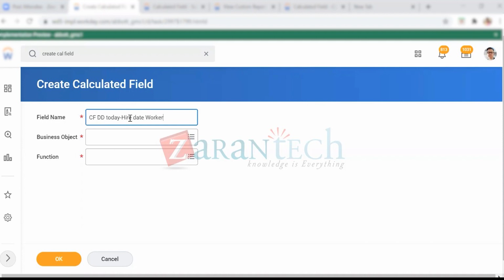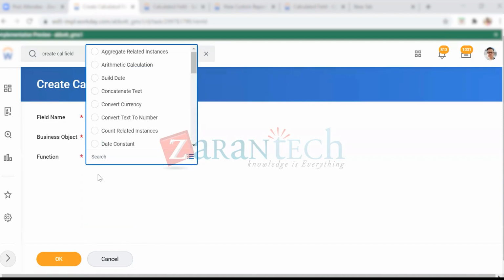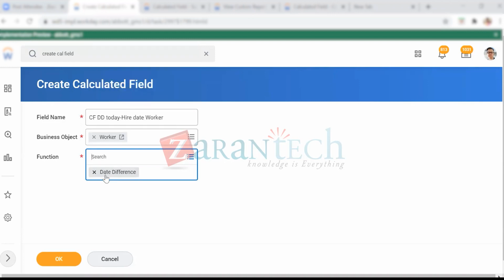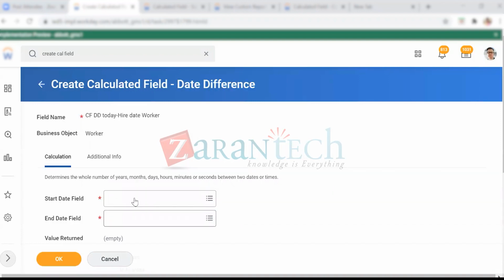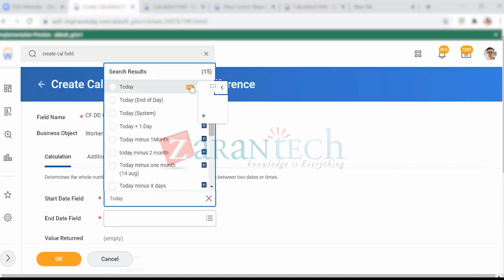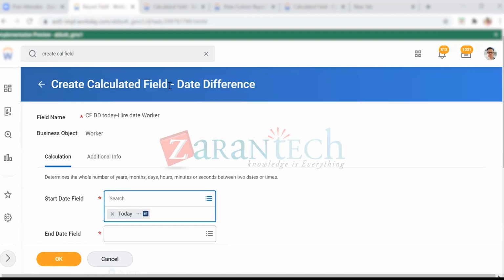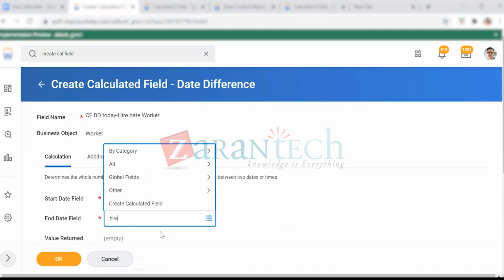The business object could be worker. And the function is date difference. We have the concept of date difference. What is the start field? Today. We have a Workday delivered field called Today that will give you today's date. It returns today's date based upon the current date where the user is located. And the end date will be the hire date of the employee.